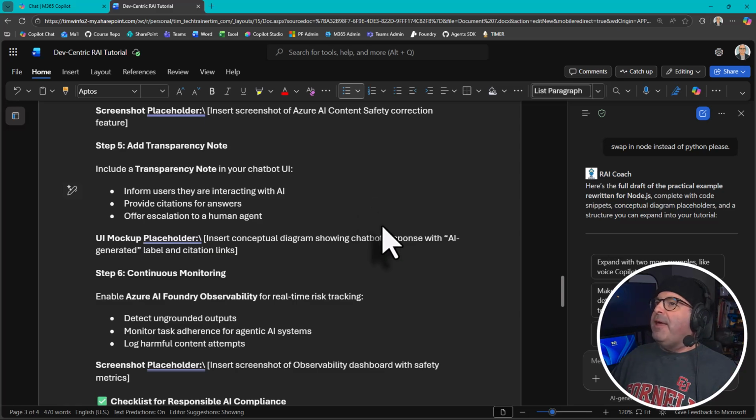So there you have it. That is the tutorial on using custom agents in M365 Copilot.